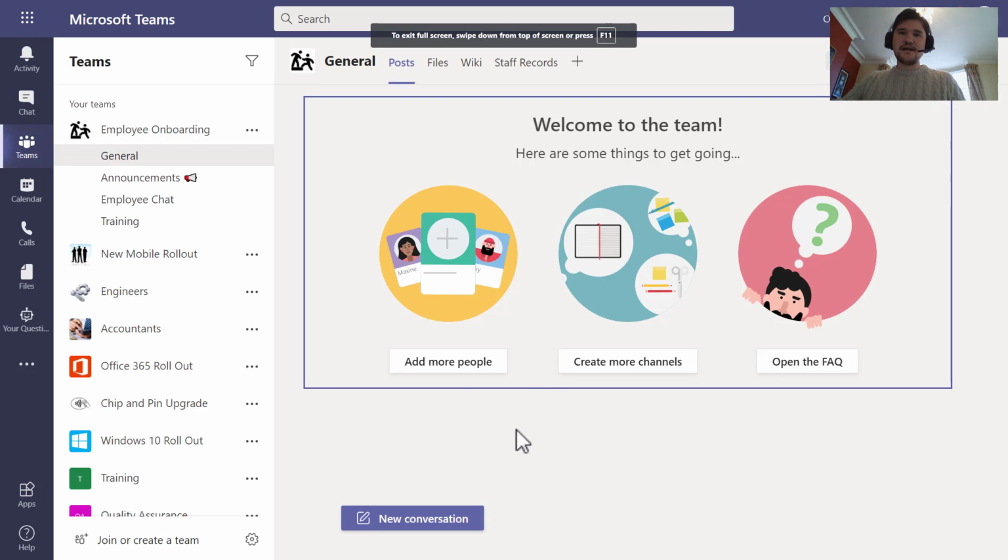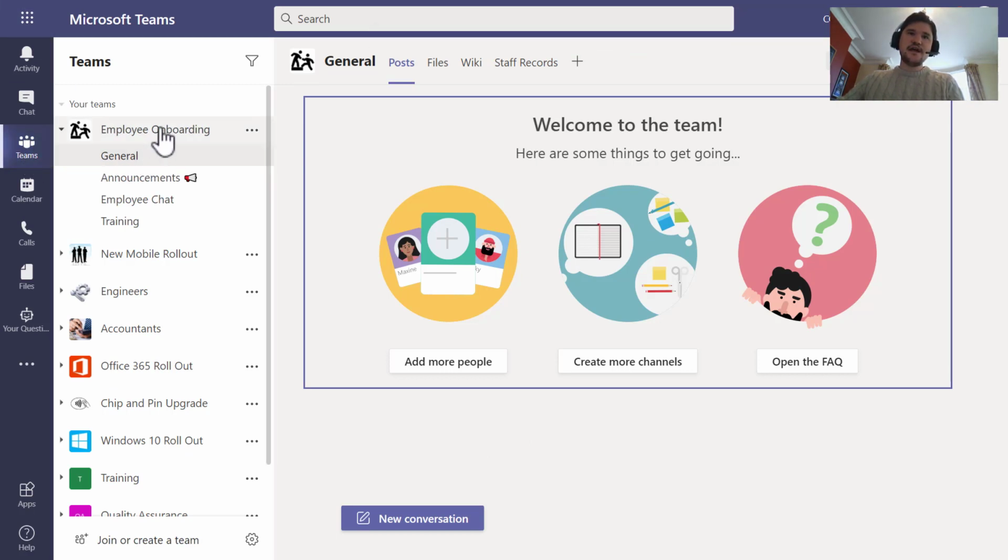I'm just going to navigate over to Microsoft Teams, and we're going to have a quick look around. To begin with, we've got the Microsoft Teams tab selected on the left-hand side of the screen. I've created this team called Employee Onboarding.